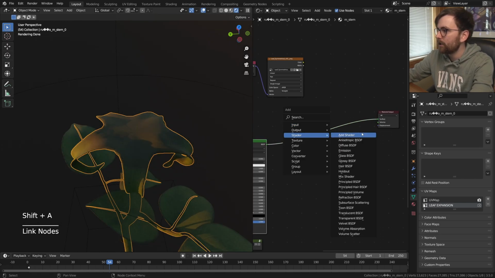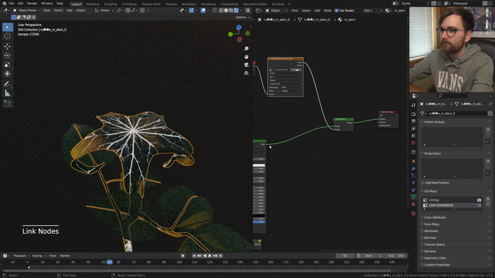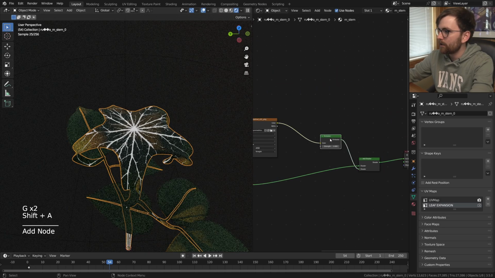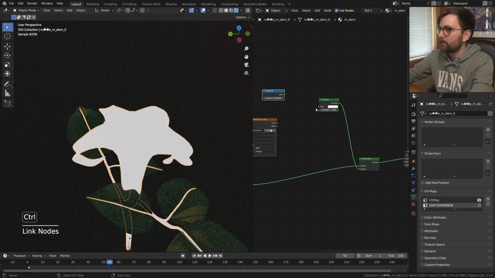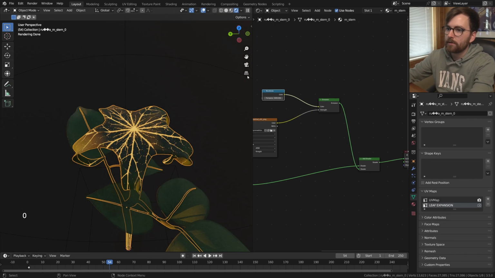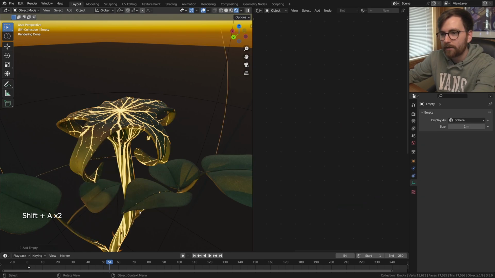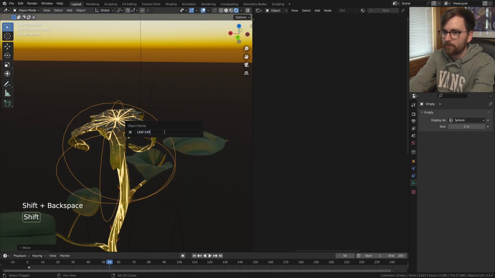Shift A, shader, add shader. And you want to add this on top. And then you can use an emission shader and make it warm or whatever. Yeah, I don't really remember what the color was on this one. So yeah, now you can make another empty object. Let's just call this leaf explosion controller.